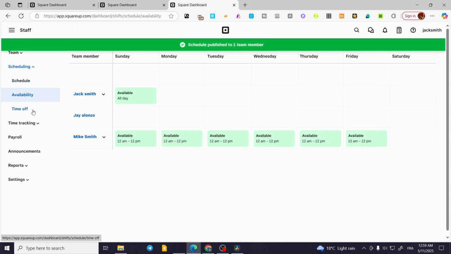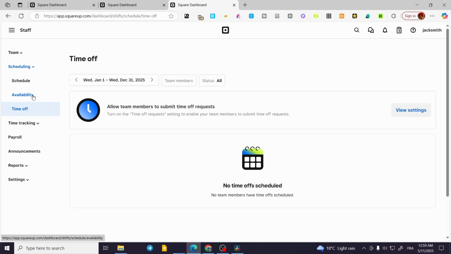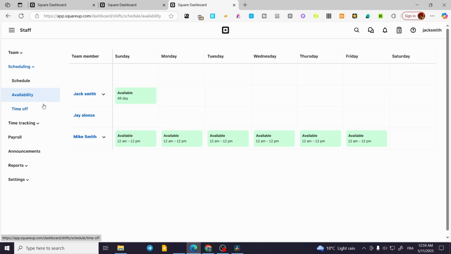For the availability and also the time off, it is going to be linked here, depending on the staff that you have. For example, for the availability, this member, Alonso, for example, is going to be free all week. And also Jack Smith is going to be free halfway through the week, as you can see here, and also Mike Smith.